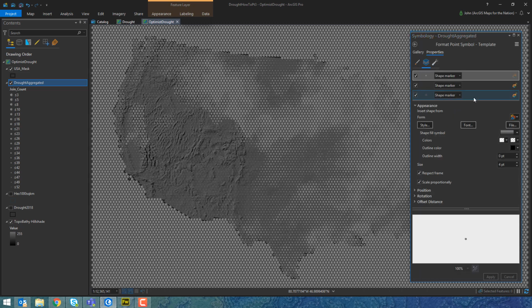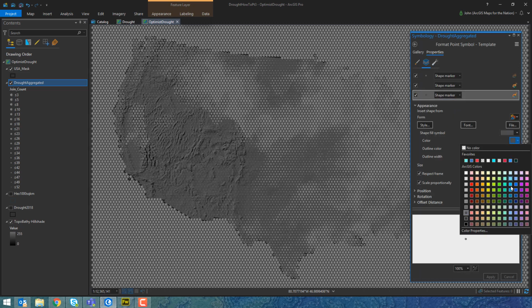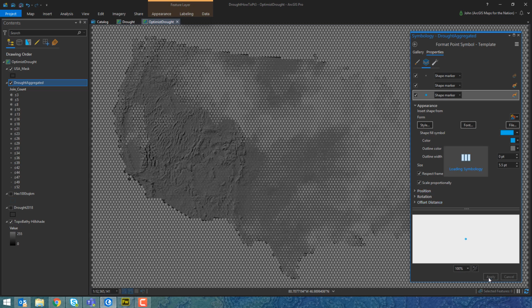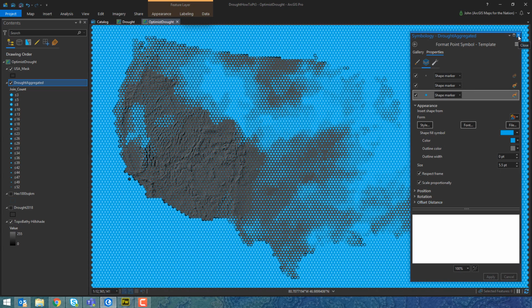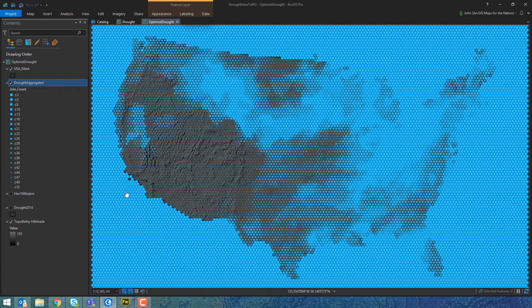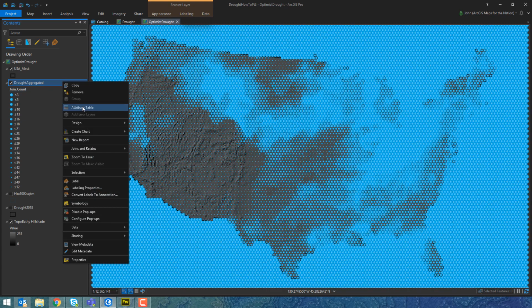So areas that haven't had much drought have really big hexagons, and areas that have had a lot of drought shrink down to small hexagons. And then I'm just going to paint them all blue. But what's going on here, right? Look at all these places outside that haven't had drought because there's no data for that area. So we don't want to keep those there.